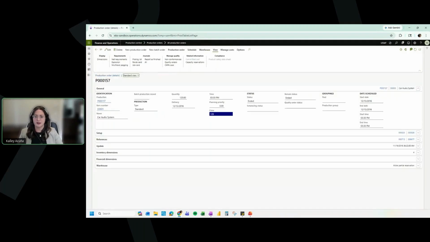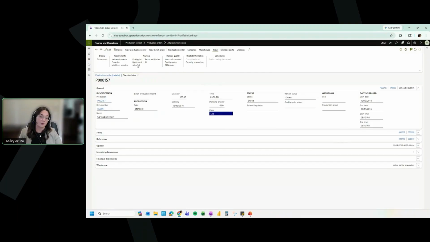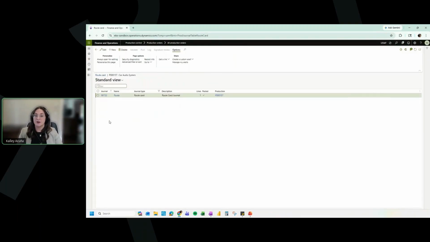The next financial interaction that that work in process has with the general ledger is the route card journal. So again, from our production order up here under the view menu, under journals, we're going to select route card. The route represents the operational steps used for this production order. So this is another point where, again, the general ledger will interact with WIP. Operations that are defined on the route for this product is essentially what steps does this item need to follow in order to become a finished good.